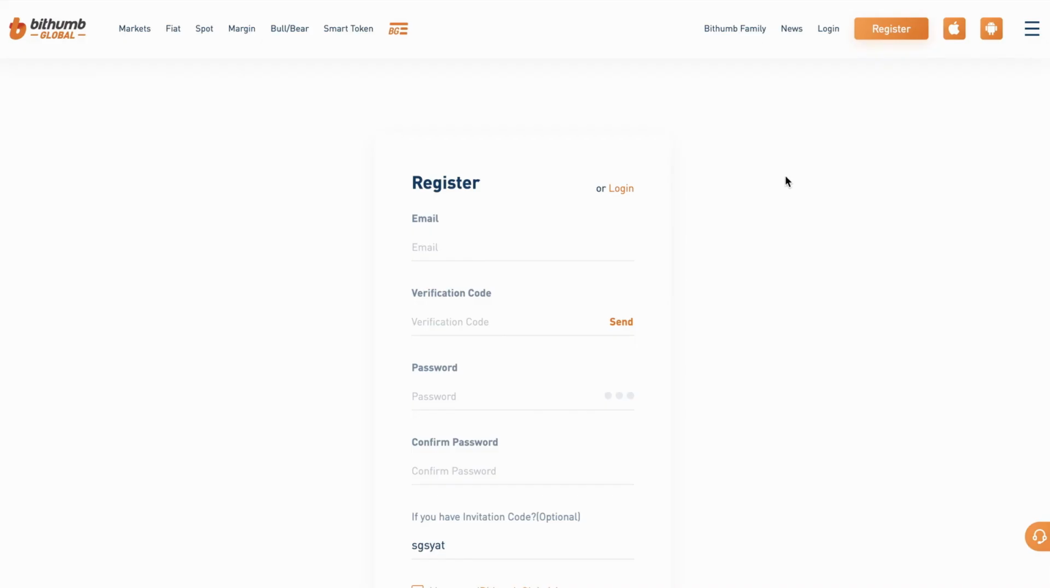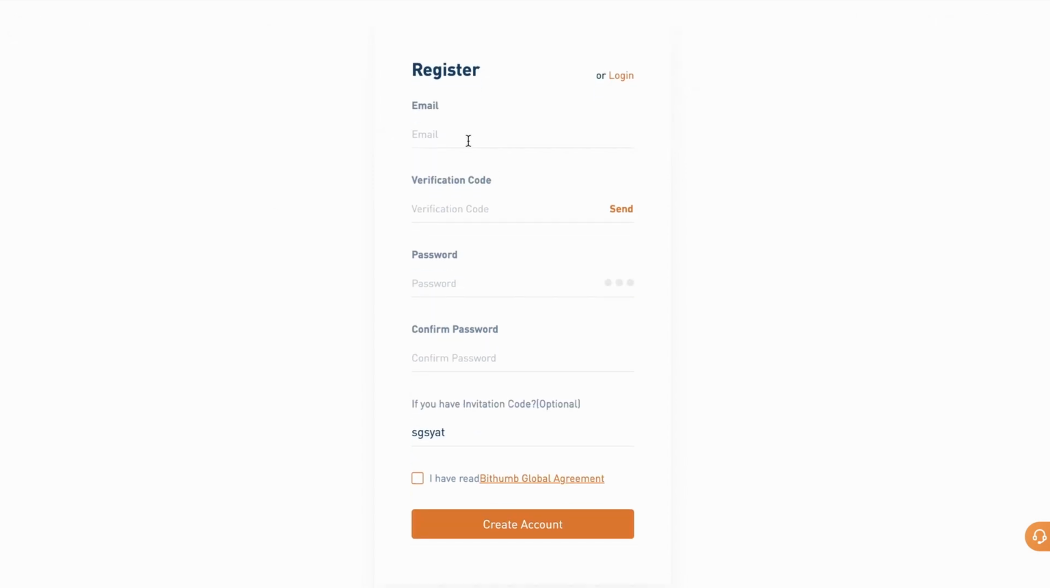Once you click on the link, you will end up on this page, Bithumb Global, register, right? So you fill in your email, you will get the verification code on your email, choose a password, choose a very strong one, and this one is the invitation code that helps this channel. Have a look to the terms and conditions if you want, check, and create the account.